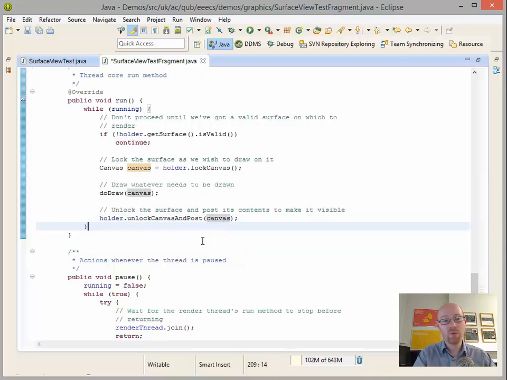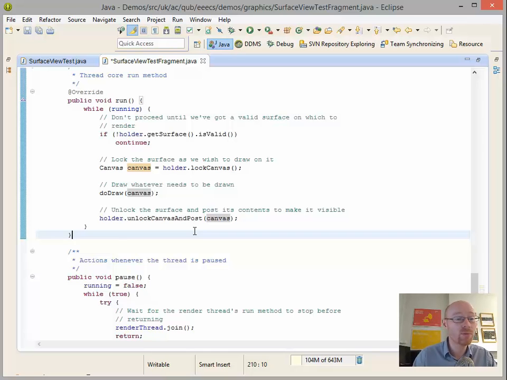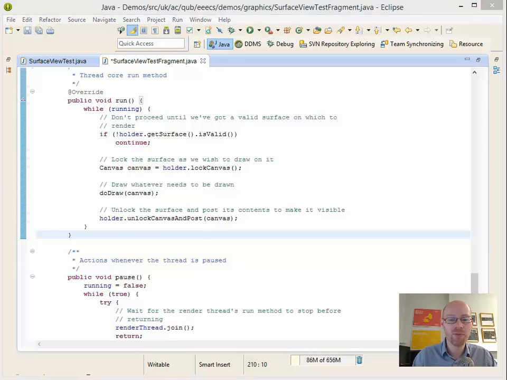So this works, it's lovely, it works very well. The only downside is that it's not hardware accelerated. All of the things we do there, it will be the CPU that will be drawing them. And we really want to make use of hardware acceleration.